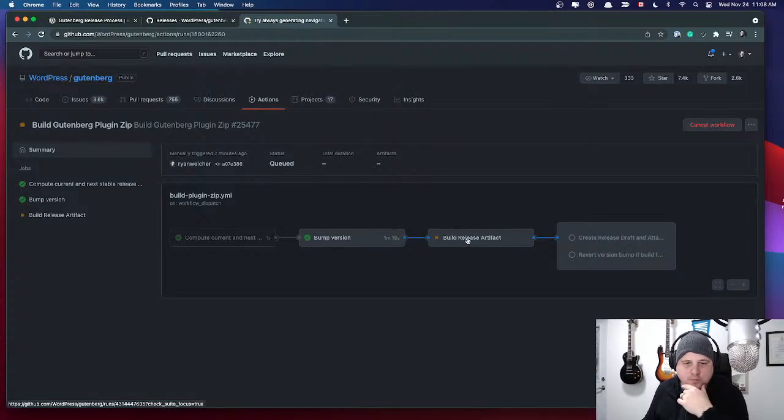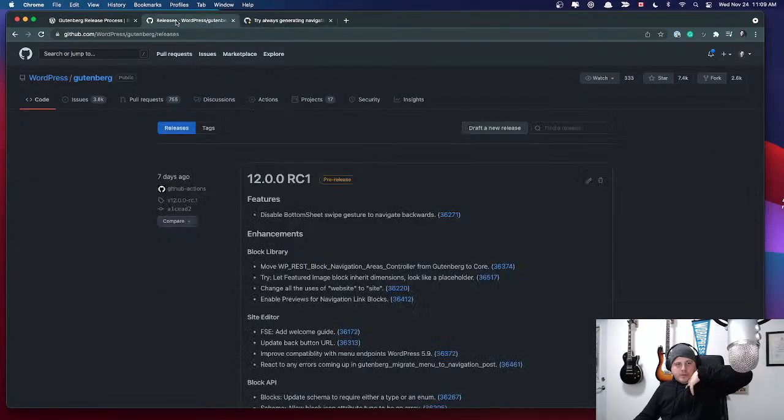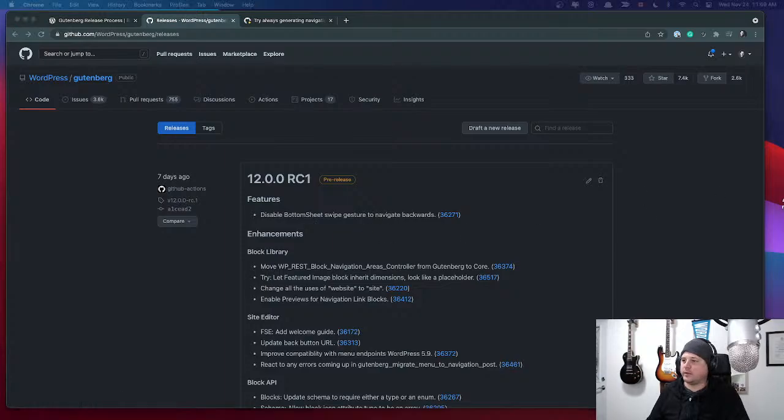Oh, there we go. Build release artifact. Okay, so we're waiting for another runner to pick that up. So we'll go through the actual release and then create that, and once it's been released, we'll have the artifact, the actual plugin. We should probably download the plugin and then install it locally to make sure everything works.